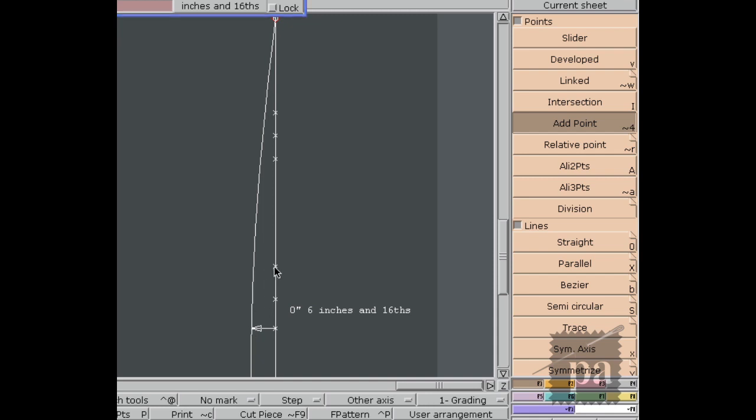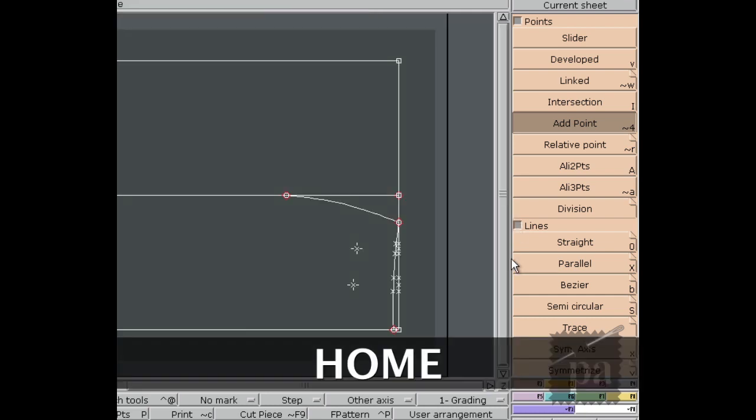Left click on the X and hold down the Control key and move the mouse over to the curve line and left click to drop the point. And you're going to do this to just the dart legs.